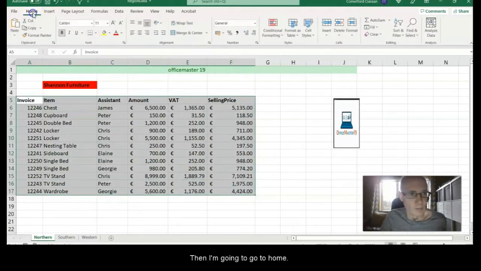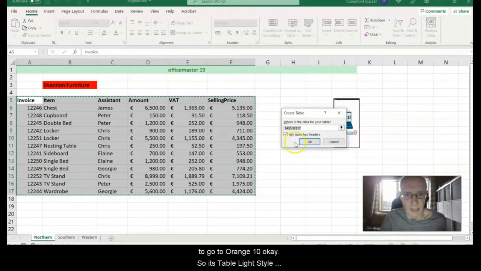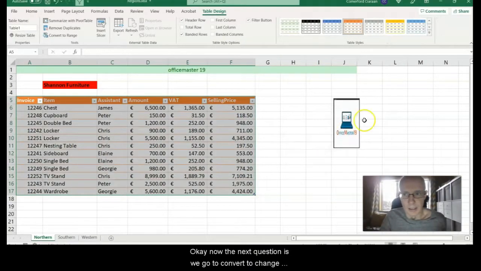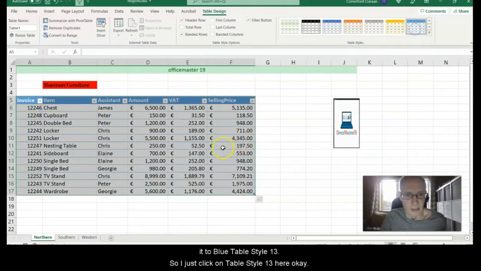Then I'm going to go to Home, click on the drop down arrow on Format as Table and go to Orange 10. So it's Table Style Light Orange 10. I have to put a tick in my table has headers, so I click OK on this. Now the next question is we have to change it to Blue Table Style 13. So I just click on Table Style 13 here.